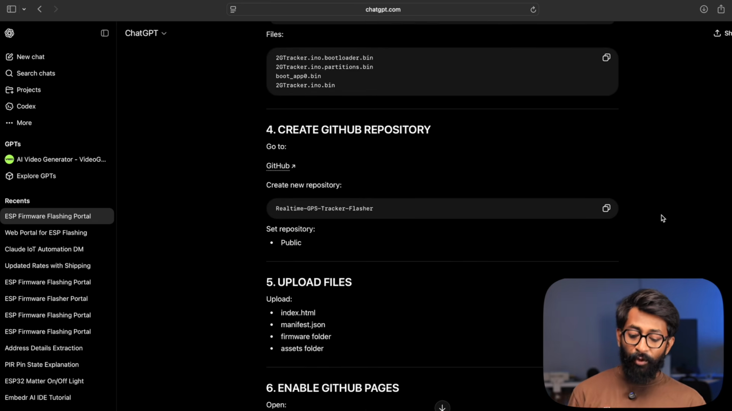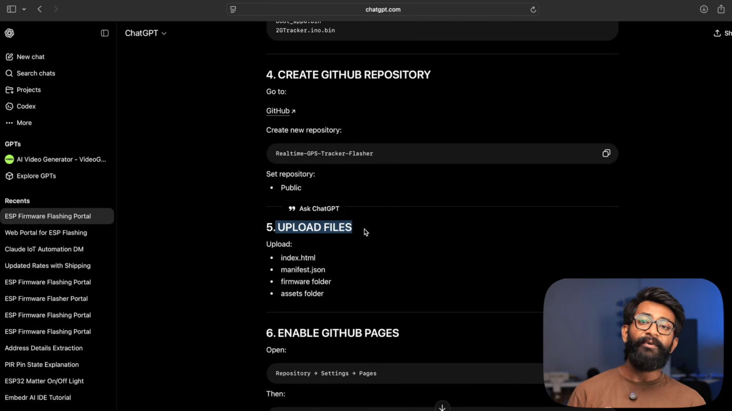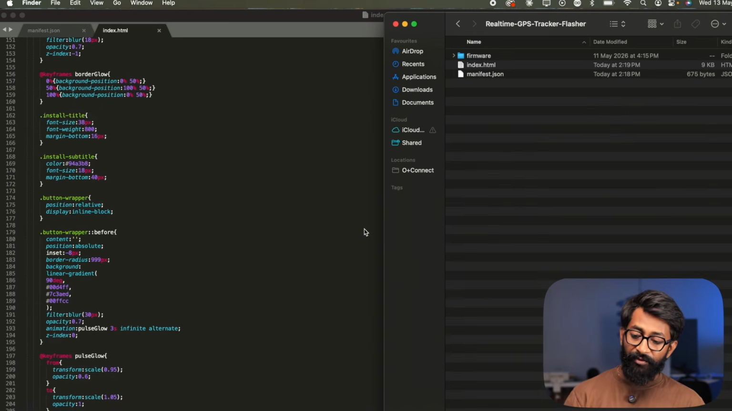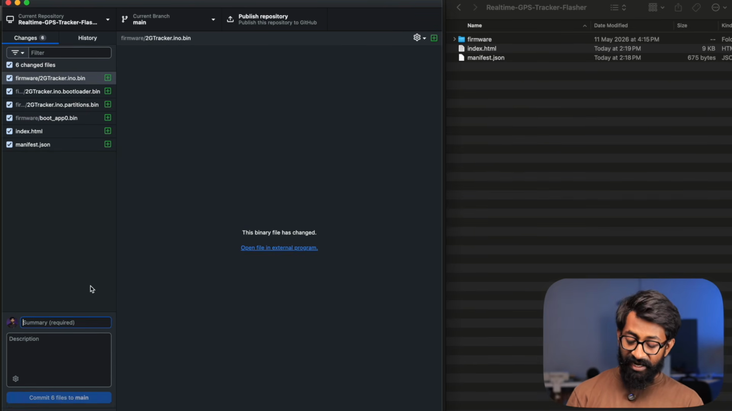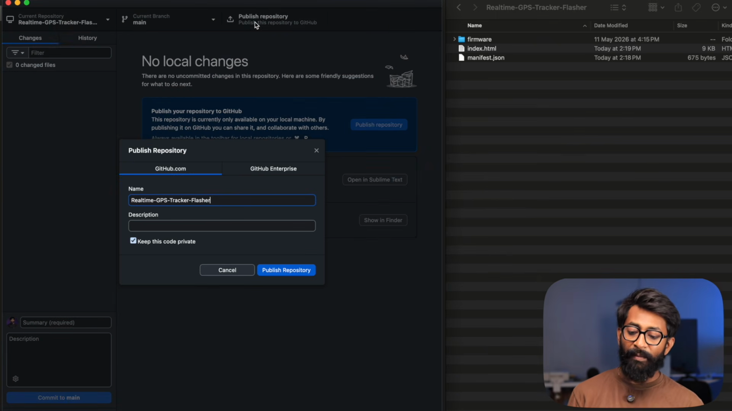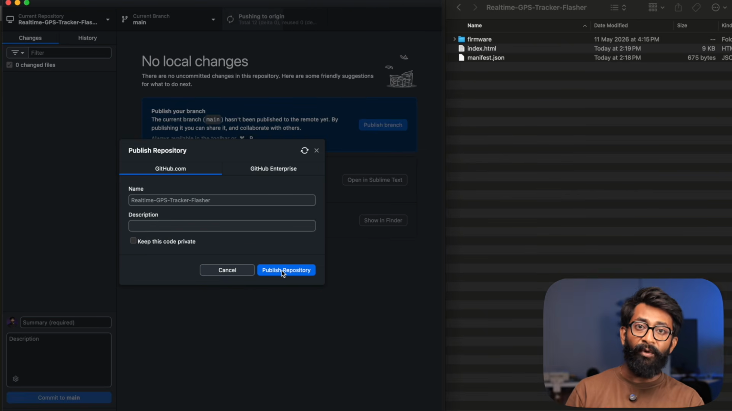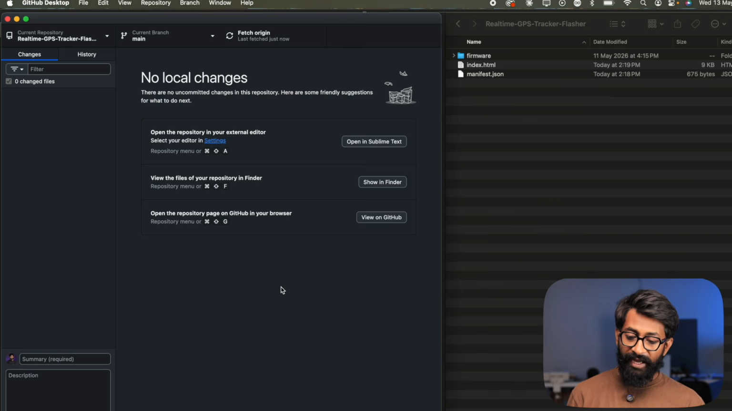Perfect. After adding all those files, we just need to upload files into our GitHub repository. Now how to do that? Well, for that you can go to the GitHub desktop application. As you can see, all the files are automatically detected here. I'll just give it a summary that updated files. Later I'll commit 6 files to main and I'll click on publish repository. Now here we need to make this repository public, so I'll uncheck this box and click on publish repository. This will publish this particular folder into my GitHub account, and it's done.